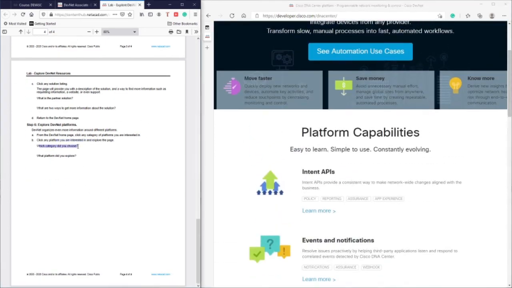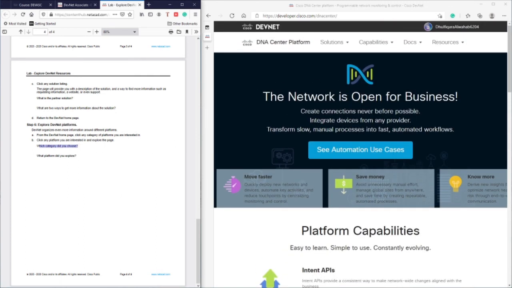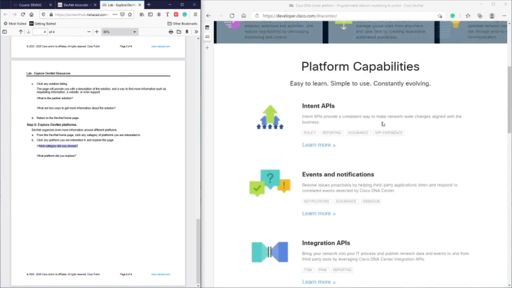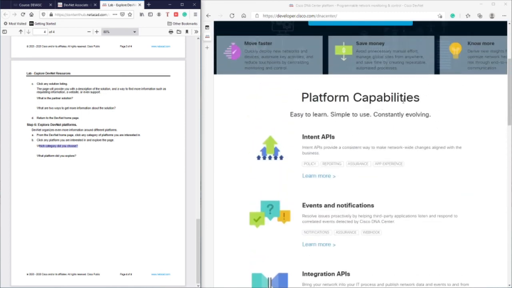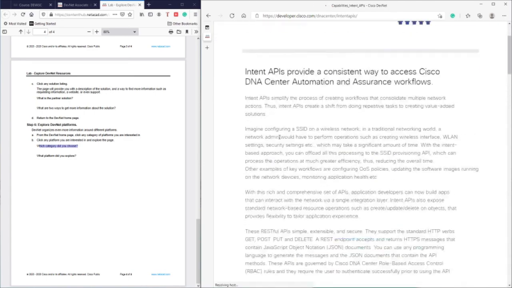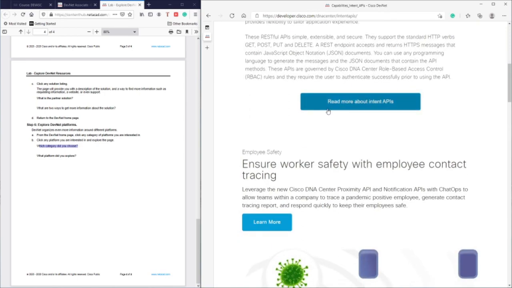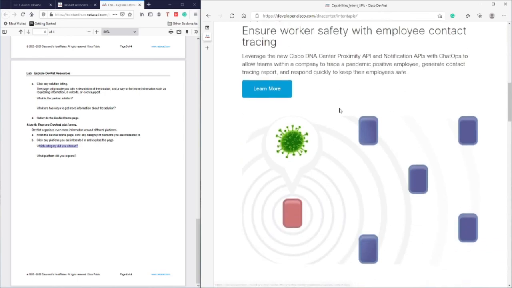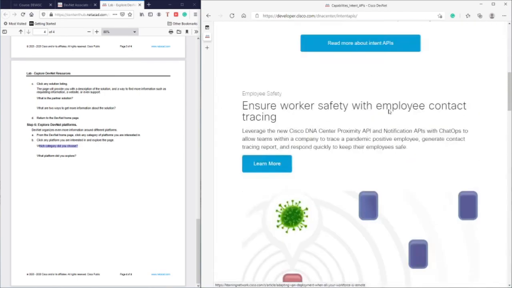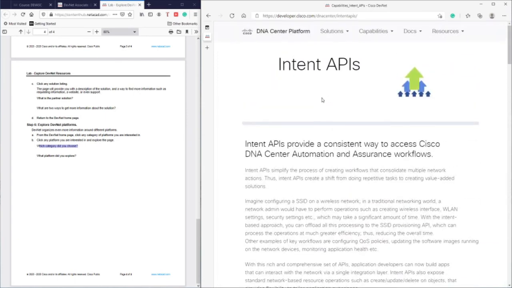And which category did you choose? I chose networking. And what platform did you explore? I'm exploring this one, Network is Open for Businesses. And here we have platform capabilities. Let's click on this. Let's see here what we have. Intent API. Here we can read more about it, and here we can also do some experiments.